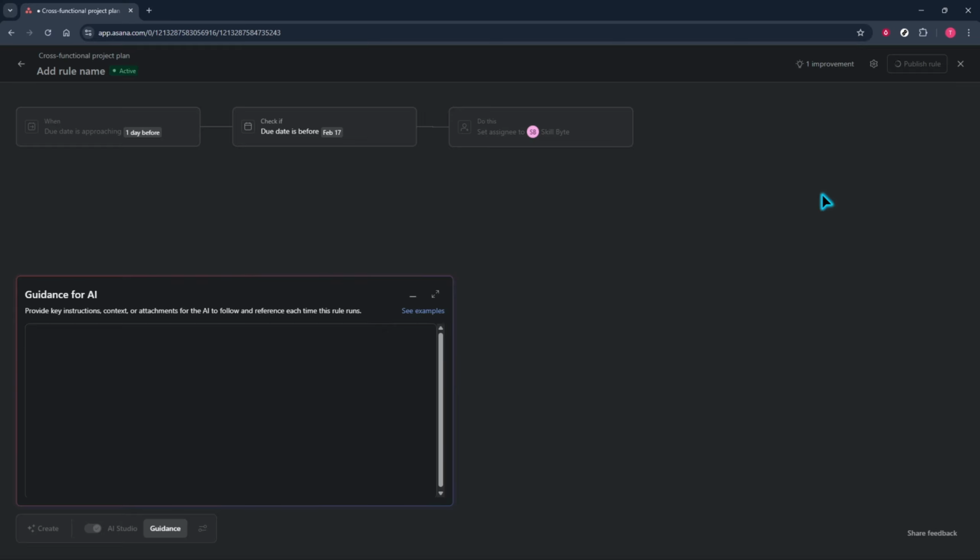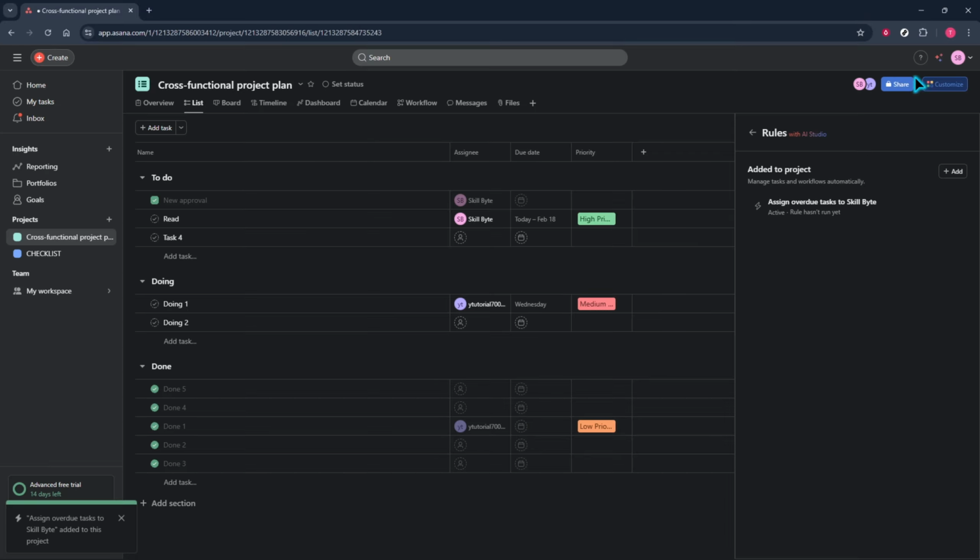Any task matching those criteria will automatically update, saving time and reducing the chance of missed deadlines. If you need to tweak timing, conditions, or the assignee, return to Customize, open rules, and edit the rule anytime. This is a simple build, but the same approach scales to more complex automations as your workflows grow.